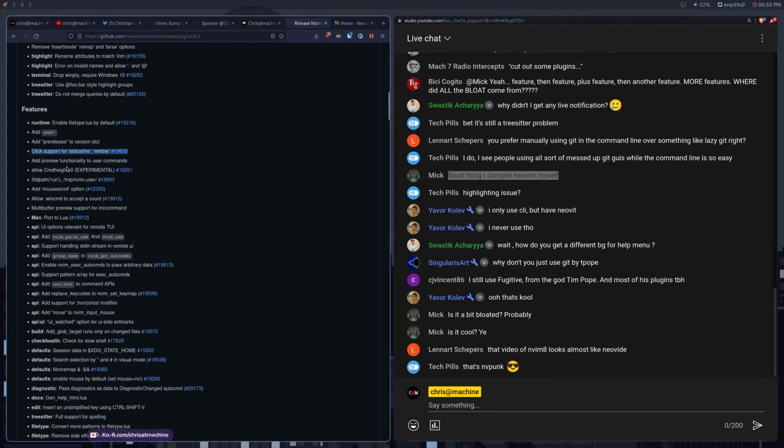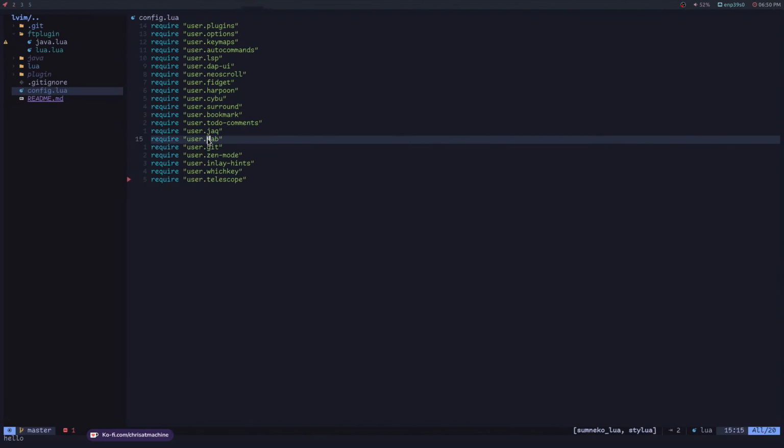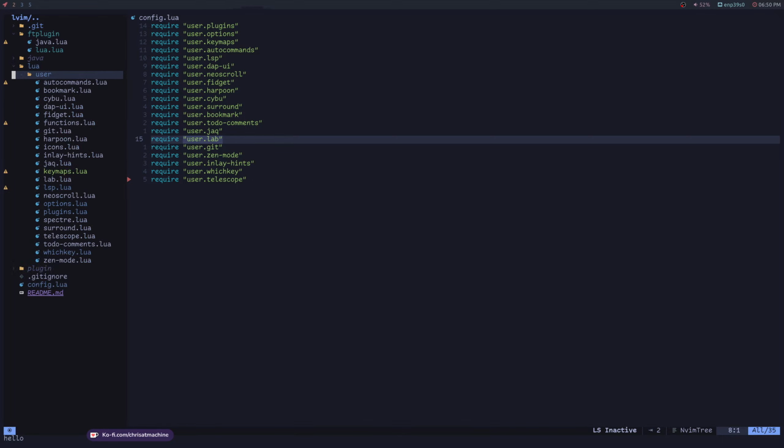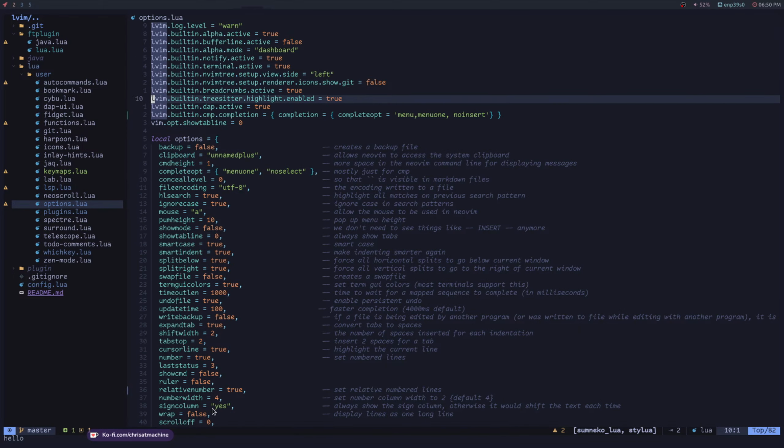Let's see. Command height 0, that's an easy thing for me to show you. I kind of hate this. Not because I hate the idea, but because I liked it initially, and then it started to annoy me because things started popping up down there, and I had to keep pressing enter to get them to go away. Maybe that's handled now. Maybe we can check it out.